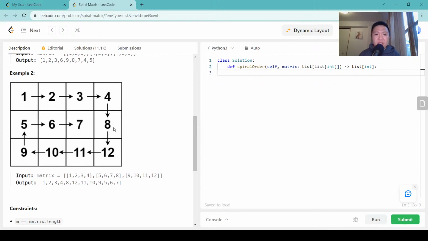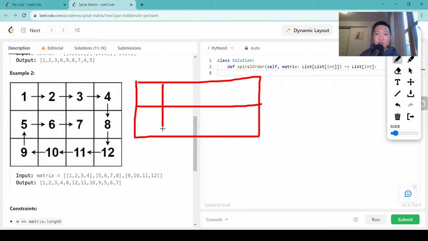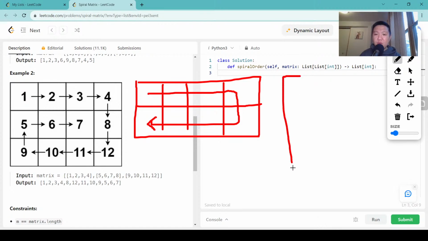Okay, this is what happens when the matrix is lopsided. There are a few special cases here that I'm thinking of right away. What if the matrix is only of height 2? Then what happens? So you'll go here and then come back. Okay. What about width 2?